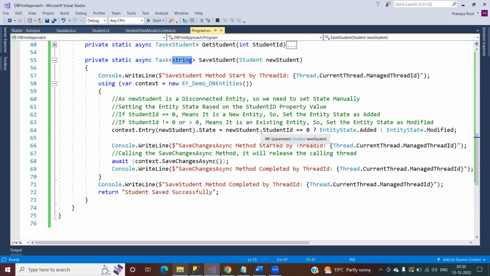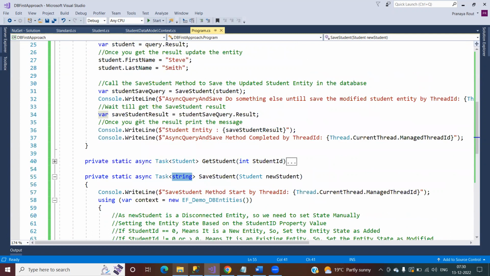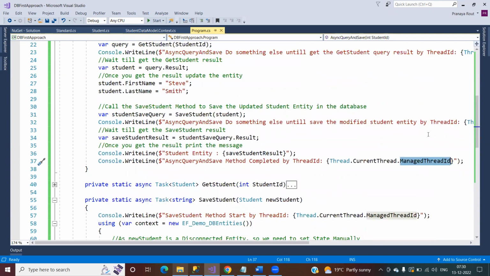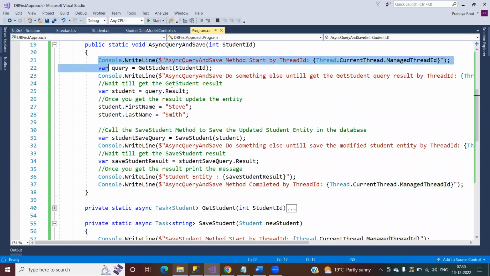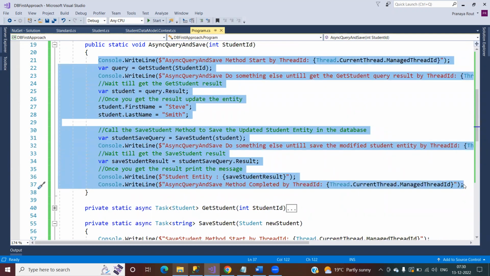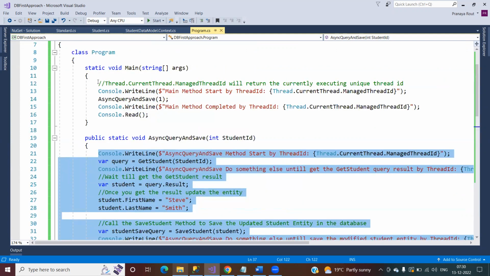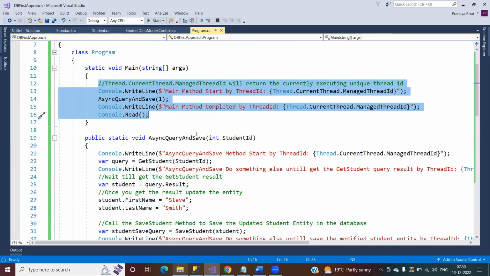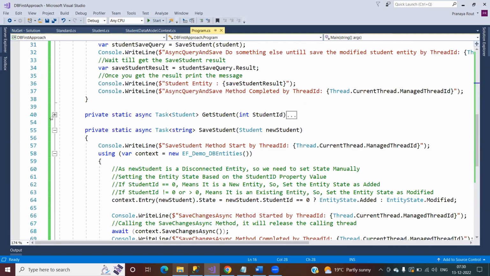Task of string. And in this case, you can see the return type of this variable is going to be string, because it is returning a string. Whatever data it returns, I'm printing here and it is printed by the main method. So whatever code is inside this method, everything is going to be executed by the main thread.